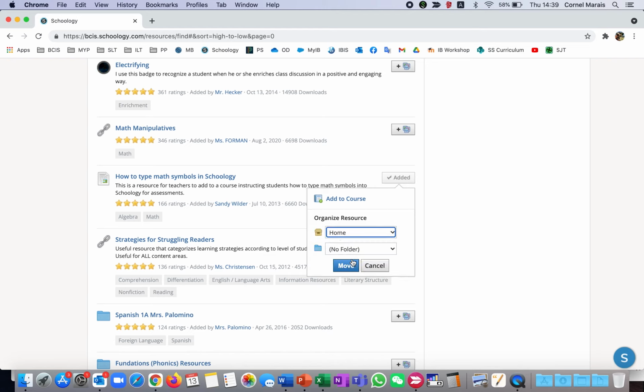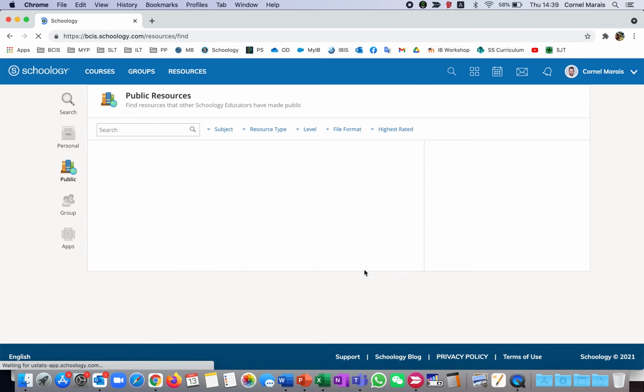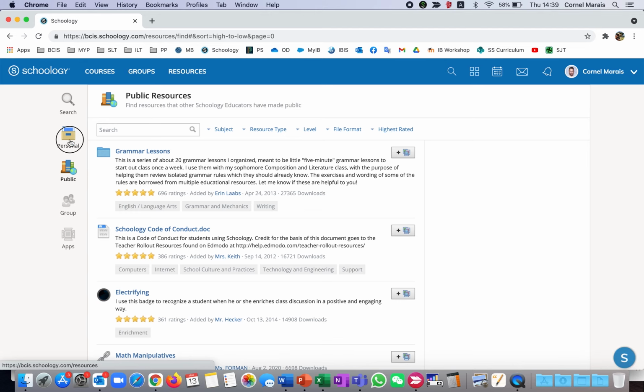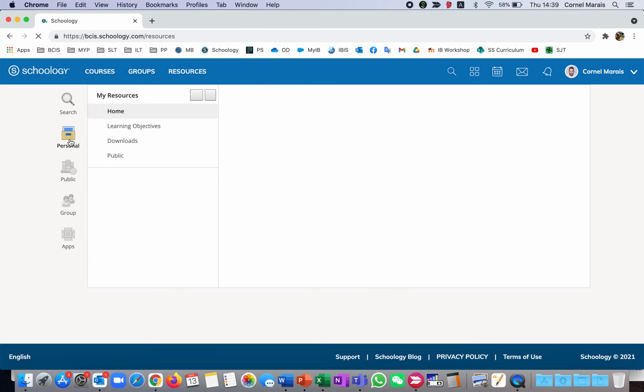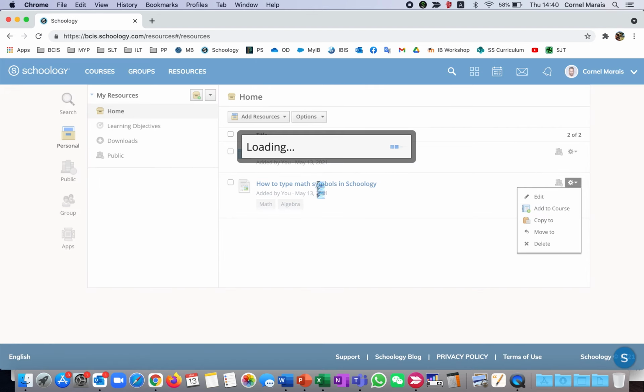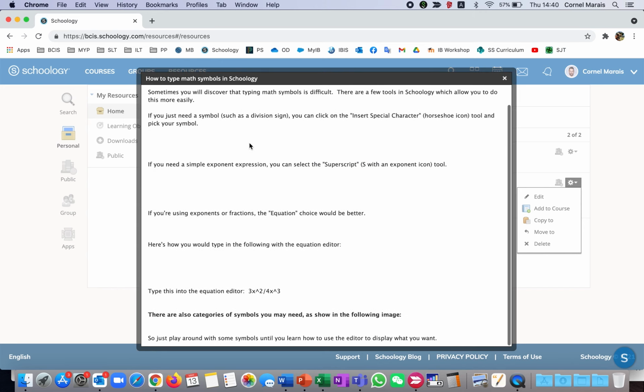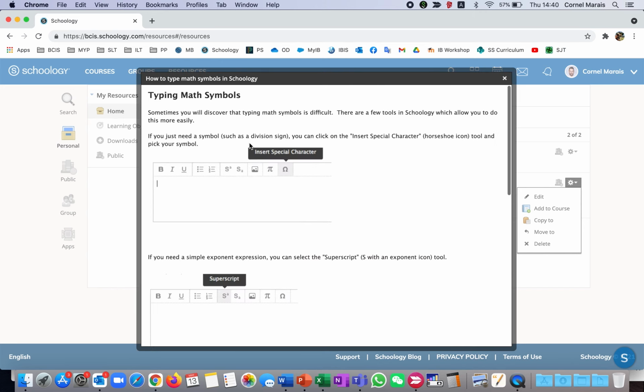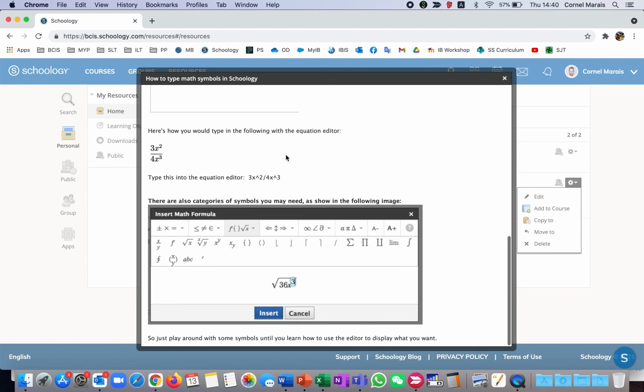So if I now have added how to type math symbols in Schoology in my personal resources, that is now there. I can now copy it to a course, move it, add it to a course that I want kids to do this activity. You can obviously view what the activity is before you add it. But yeah, it's just pre-built that you can use in your courses.